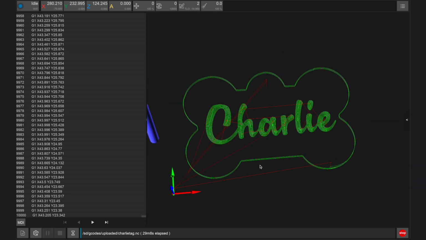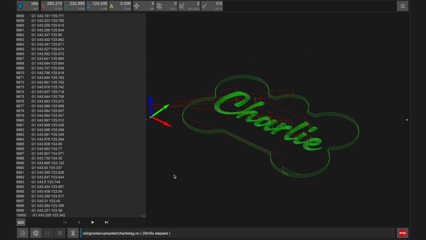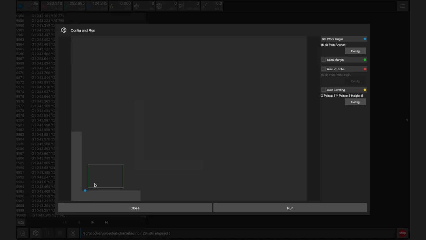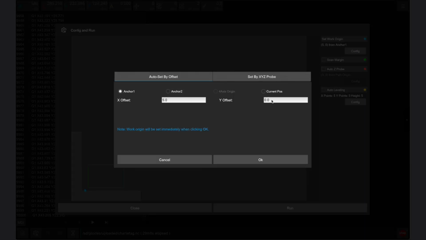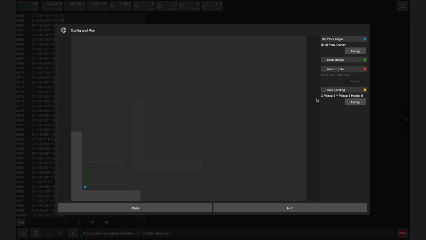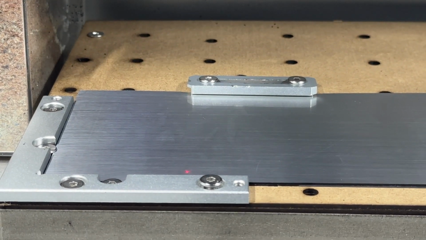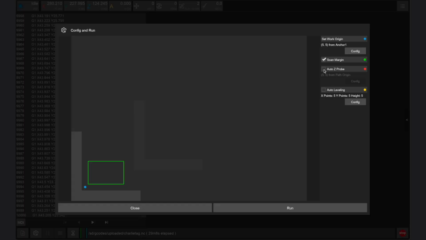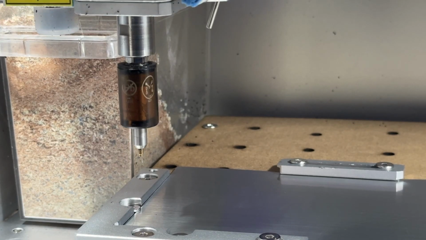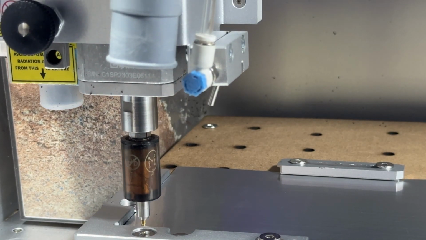After uploading your Gcode file to your CNC via the Carvera controller app, we can then open the config and run window. Here we can adjust the work offsets to position the job on your stock, though the work coordinate position set in Makera CAM will transfer, so this might not be needed. We can then enable scan margin, which will trace the perimeter of our job to allow us to check for any possible collisions or alignment issues. We also want to enable auto Z probe, which will check the height of the stock and offset automatically.